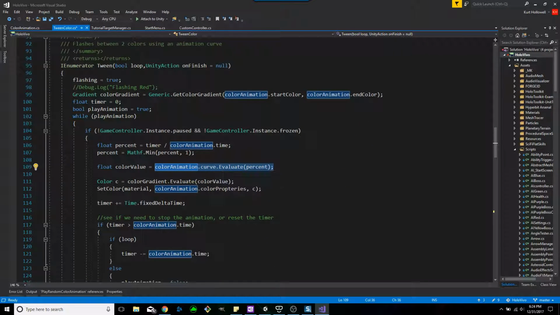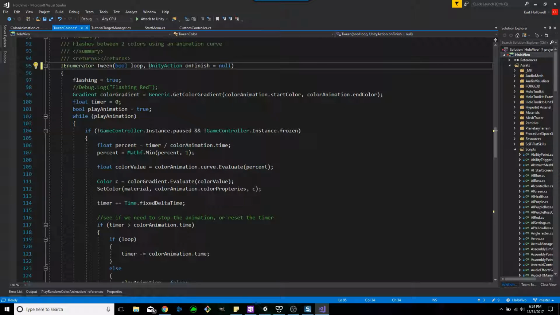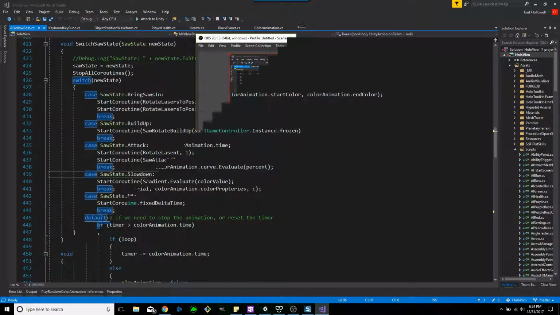It's nice to just be able to change to a state, start a coroutine. When you end the state, leave a coroutine. Oh, and one final thing to mention is these Unity actions.